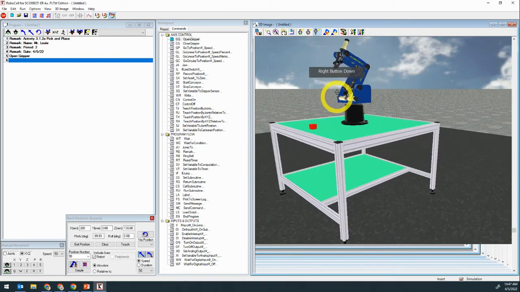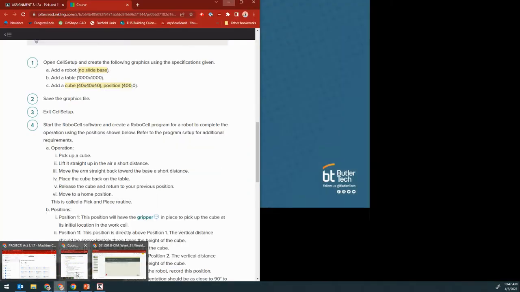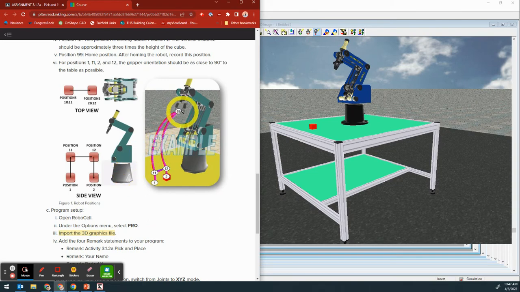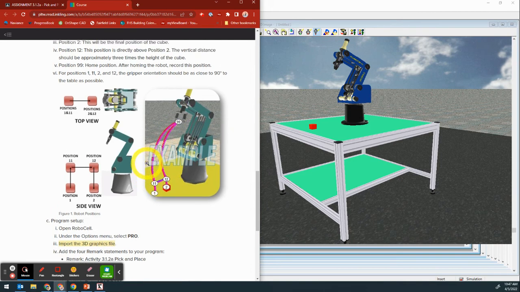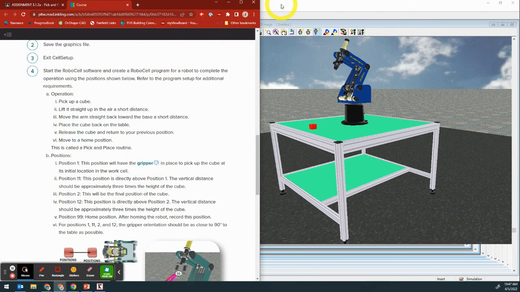So then the next thing that I'm going to do is have my robot move to position 11, right? So we look at this diagram, we want it to move from 99 to 11, from 11 to 1, from 1 to 11, from 11 back to 12, from 12 to 2, from 2 to 12, and then from 12 back to 99. Those are the positions that they want us to move.